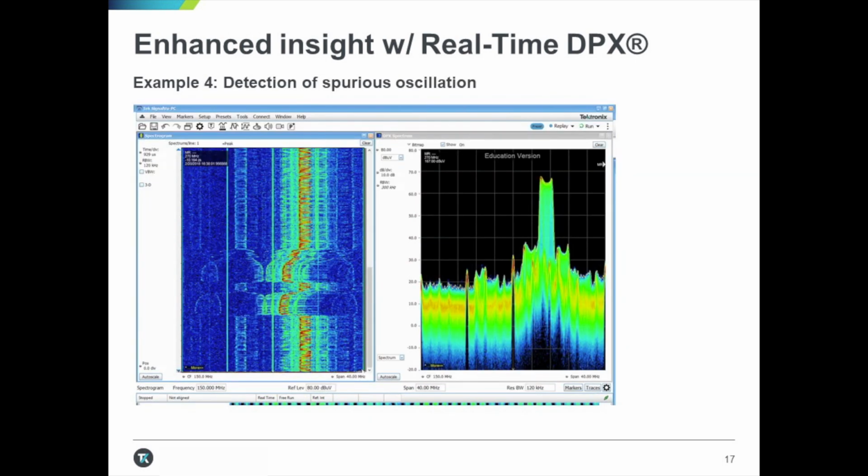Another thing that can be done is to look at spurious oscillations over time. Here we have both a persistence or DPX display on the right and a spectrogram or waterfall display on the left. The bimodal oscillations in frequency can easily be seen in the spectrogram display.